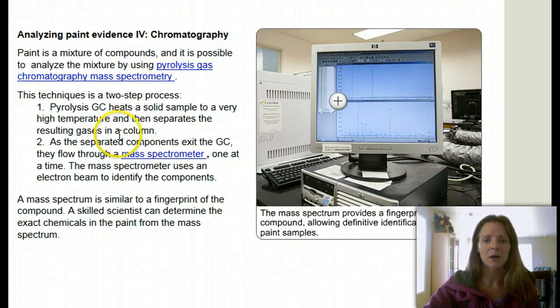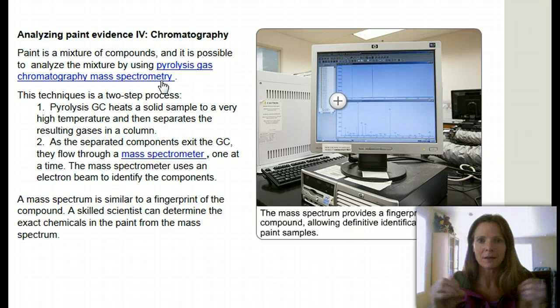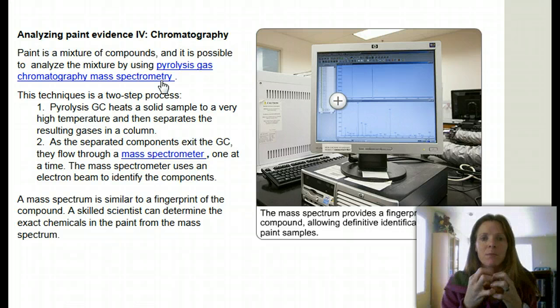Okay, and then the last part is chromatography. It says paint is a mixture of compounds. It's possible to analyze that mixture using pyrolysis, gas chromatography, mass spectrometry. Okay, how do you like that? Pretty crazy name, but it's a process that can analyze what is in those paints, and then analyze another sample that can possibly be a match and say that suspect is our guy, or girl.